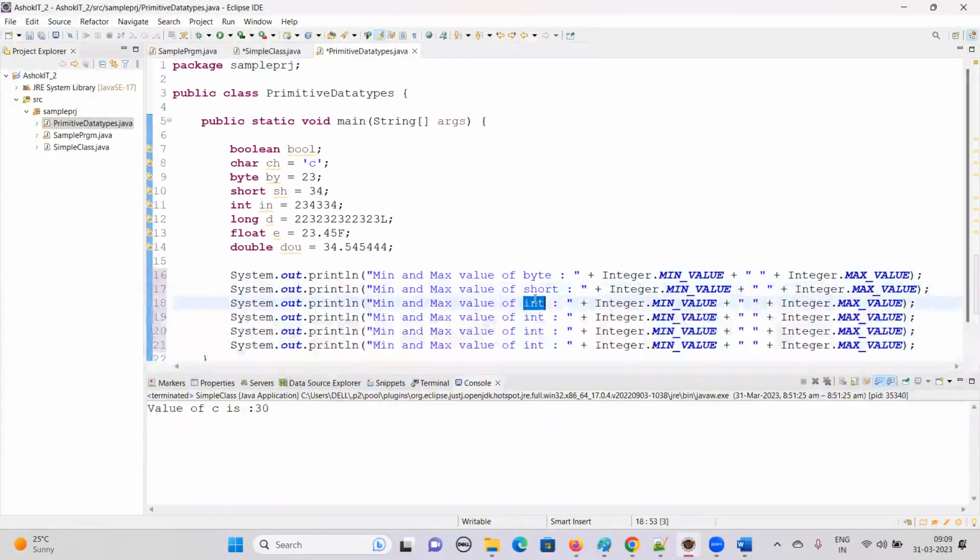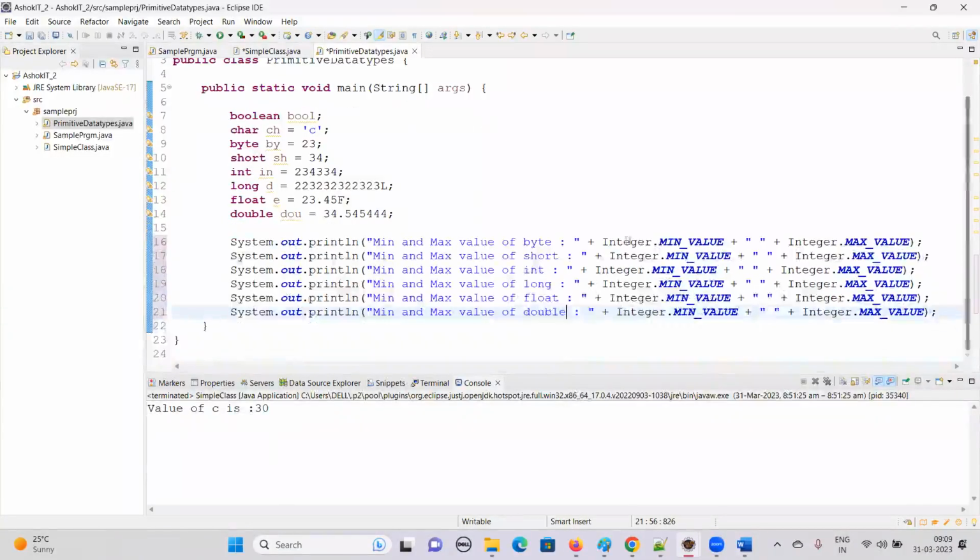So for every primitive data type we have a wrapper class. Okay, wrapper class that will help you to convert the primitive data type to the object that we will discuss a little later. Okay, long, float, double. Okay, so here we have to use Short. So this should be Byte, Integer, Long.